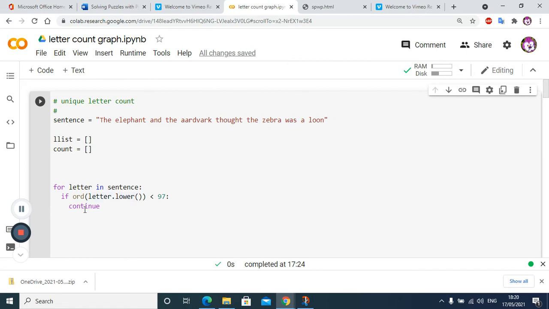This continue will enable the program to jump out if this condition is met. So if the ASCII value of the letter we've pulled out of the sentence is lower than 97, then it will simply jump out at this point and not process it any further and go on to the next letter.